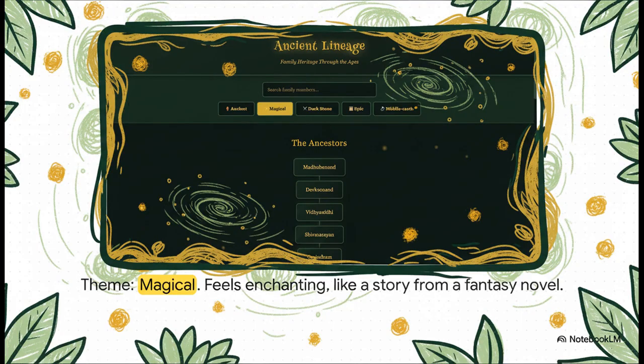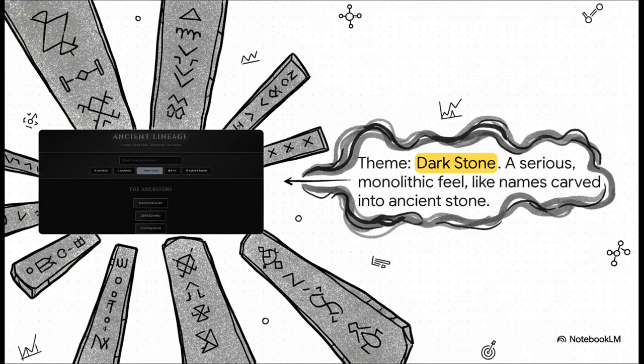So first up, we've got the magical theme. You've got this awesome, whimsical font, that deep green background, and look at those little glowing embers. It feels like you're digging into a story right out of some epic fantasy novel. Then, one click, and boom, the whole vibe changes. This is dark stone. It's so much more serious, almost monolithic. It feels permanent, like names carved into ancient rock, you know? The strong, bold typography gives it a real sense of weight and importance.